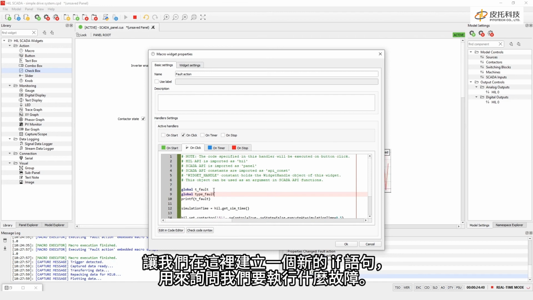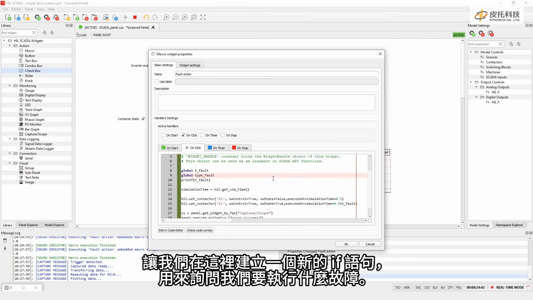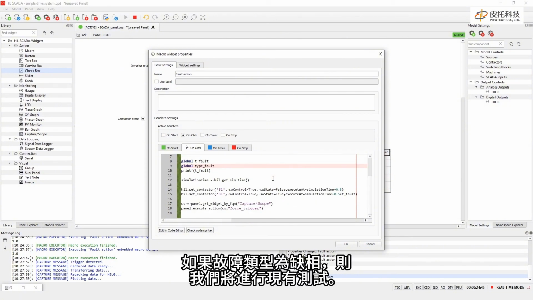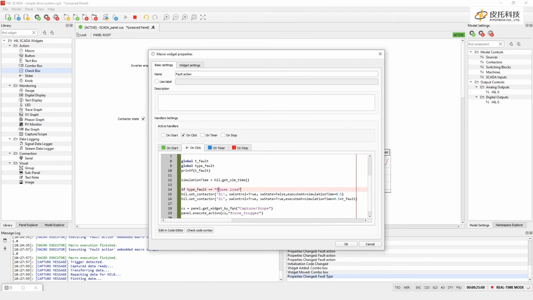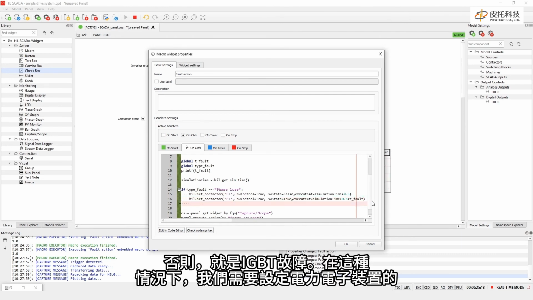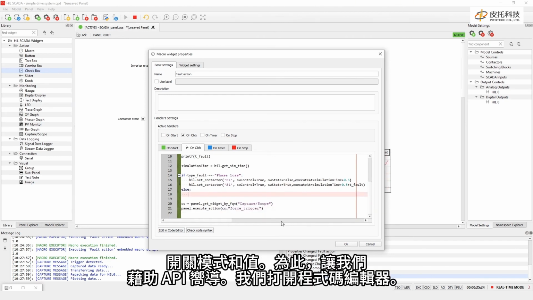Let's create here a new if statement where we are going to ask what fault we want to perform. If the type fault is phase loss, then we will do the existing test. Else, we are dealing with an IGBT fault. In this case, we will need to set the power electronics switching mode and value.